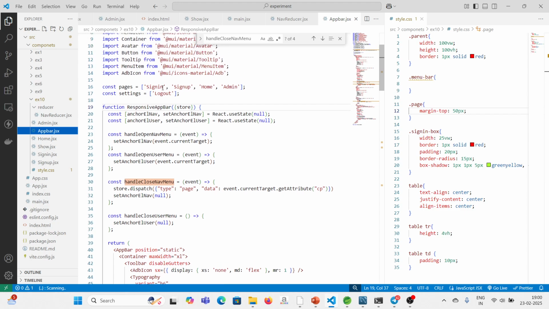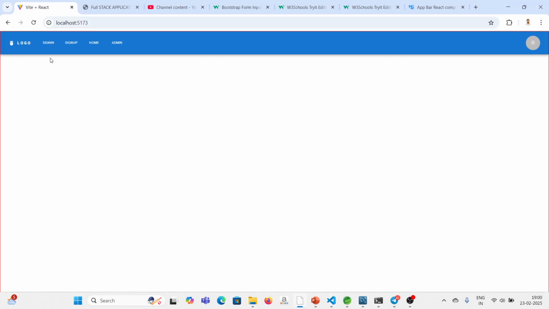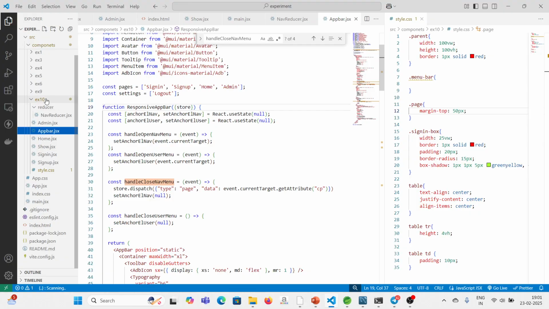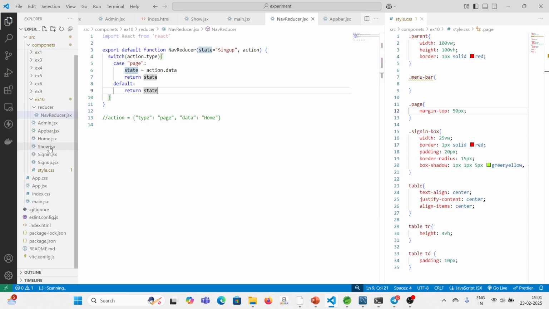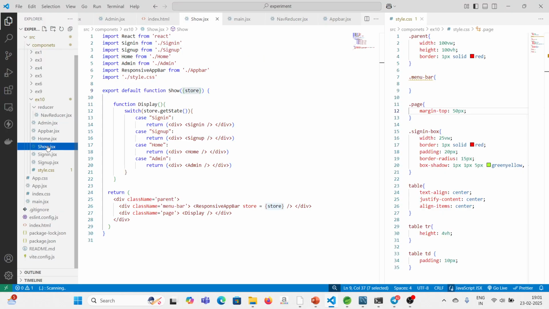Okay. Here it is having sign in with only S capital. Let me check it. If I click sign in, I'm getting the sign in page, but why am I not getting it as the default one? It means I have to check the nav reducer. The nav reducer had given the default state as sign up. Okay, sign up. Then if it is sign up, it will come to show page.